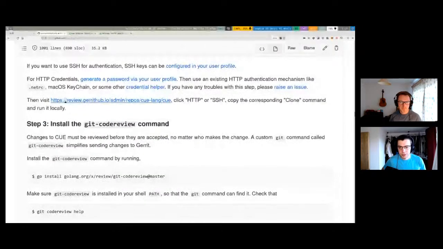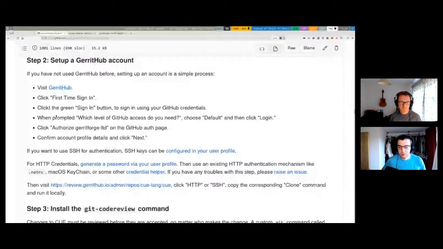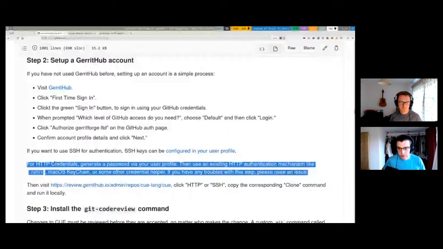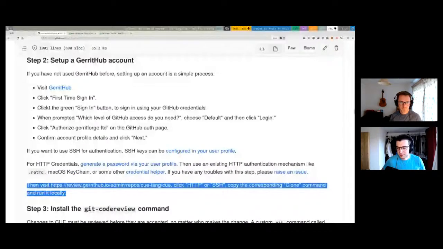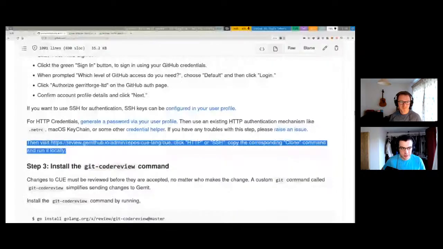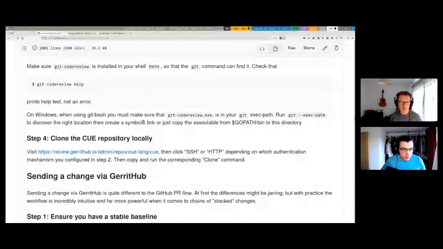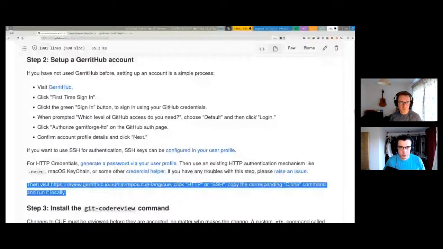I just noticed another issue. Note that in here, in step 2, it says set up a GerritHub account, and it ends with generating the credential, that's fine, and cloning, and then step 4 is cloning. Yes. So I believe we can delete this. Perfect. Yep. Because I believe it's just, yeah, no, it will be identical.